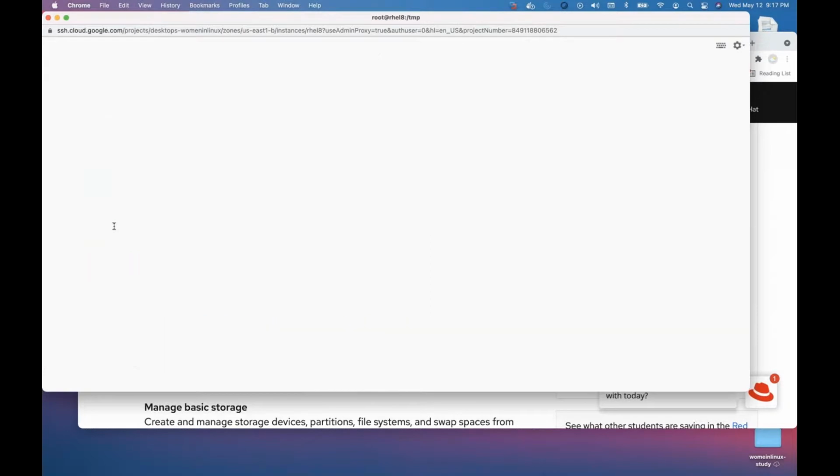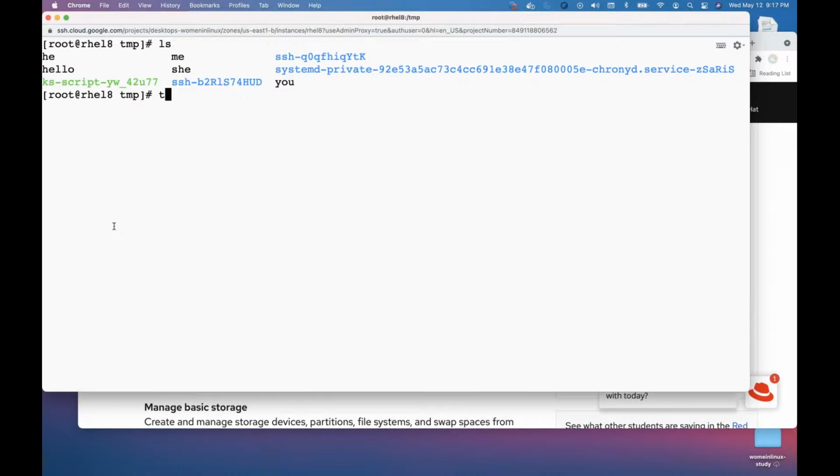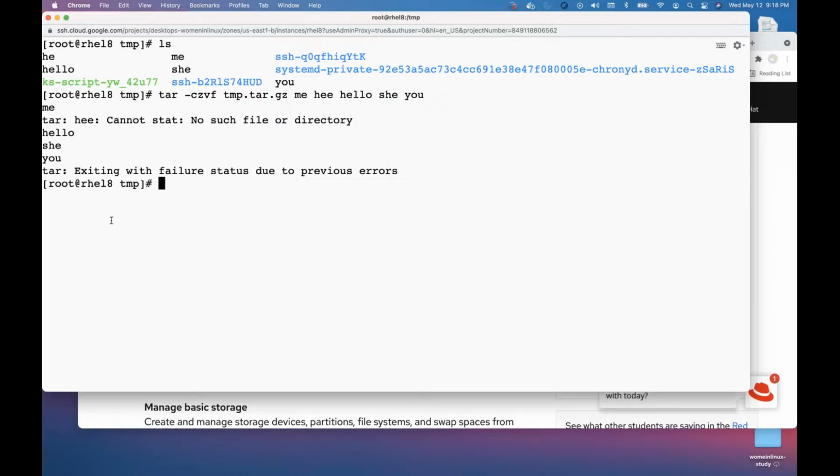So let me clear my screen. Let's do it. I want to create a tar file: C for create, Z for zipping it, V for verbose, and F, and I want to call the file temp.tar.gz, and then I tell it what I want to put in there: me, he, hello, she, you. All right. Oh, I got a double E in there, so it didn't compress the he part.